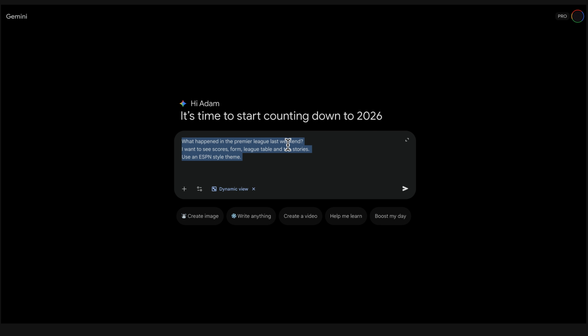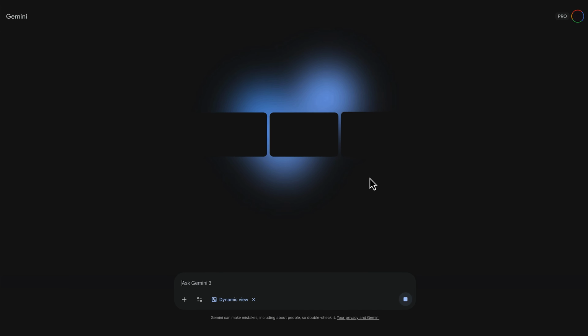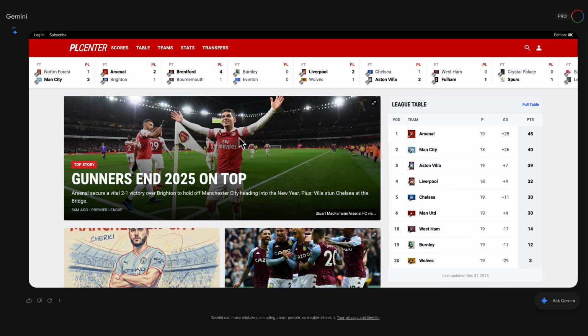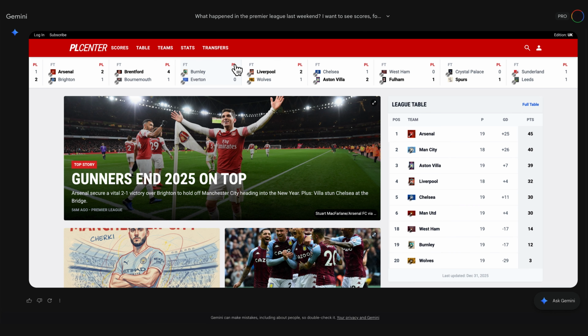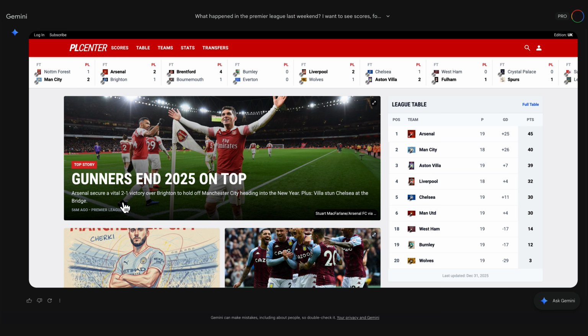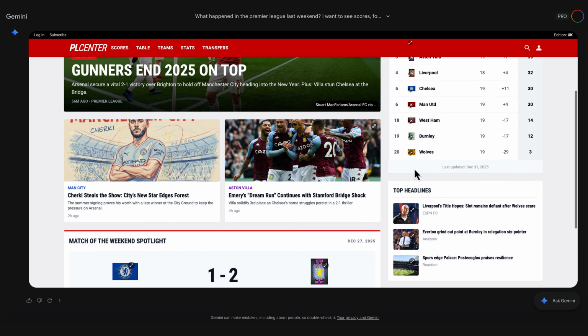The last use case is getting a lot of information on a specific topic into a simple interface. I'm asking this what happened in the Premier League last week. I want to see scores, form, and league tables, and I want to use an ESPN theme. So what you can see is this has created a theme very similar to the ESPN website. I've got all the scores up here. I've got the top stories. I've got the league table in here, and I've got the top headlines.